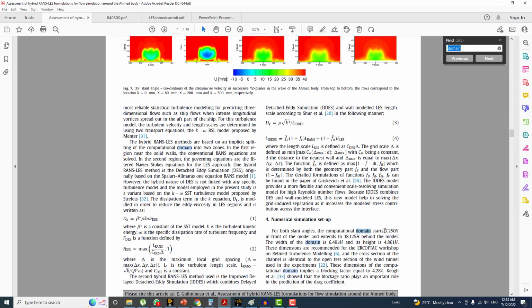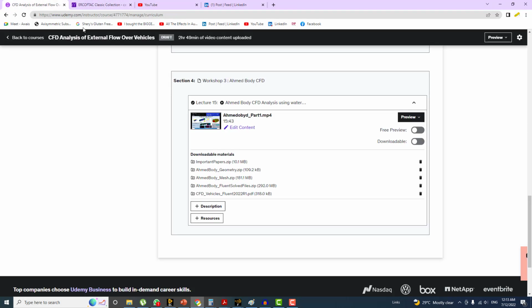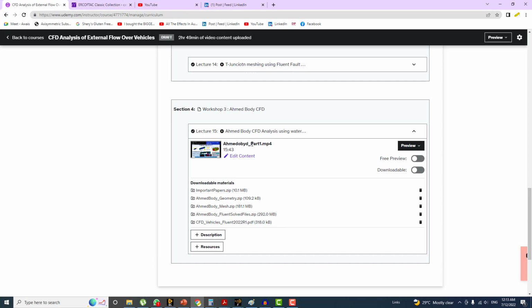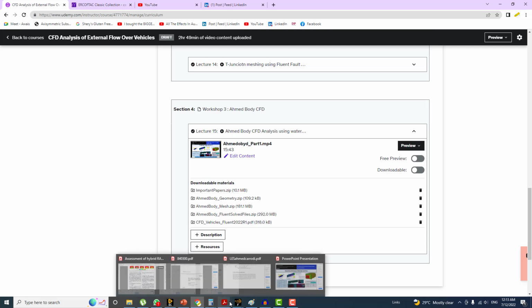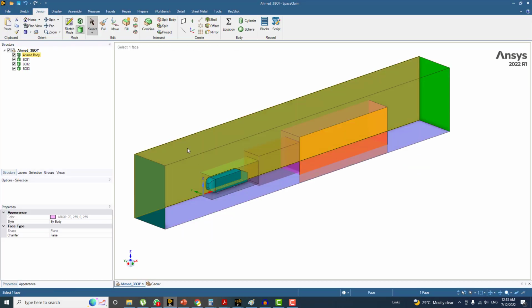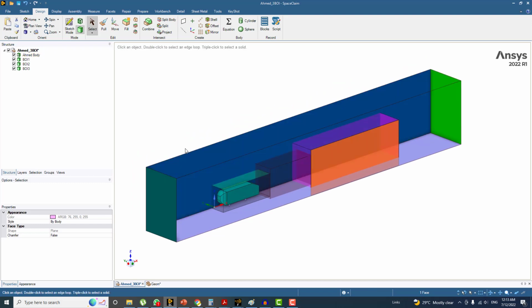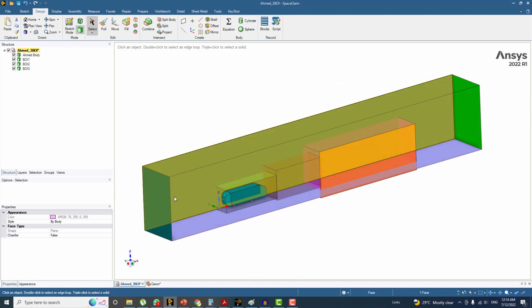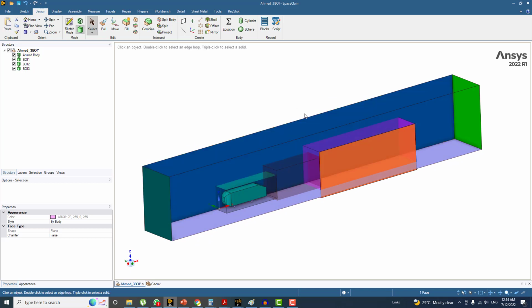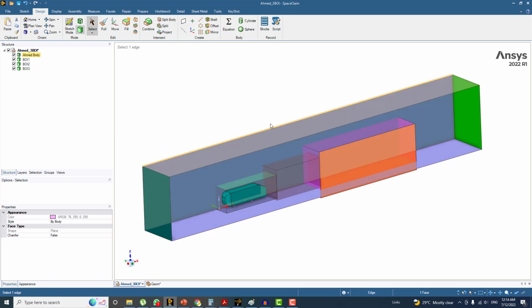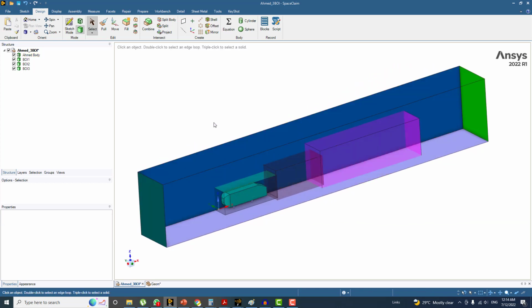I told you that in the very first lecture of the ML bodies workshop, which you can find over here. All details are given in the first part, lecture number 1, in section number 4. So you will get all this data over there. The domain size is based on the recommendation by the European research community on turbulence, and it follows those standards. This is also adopted by many good papers.